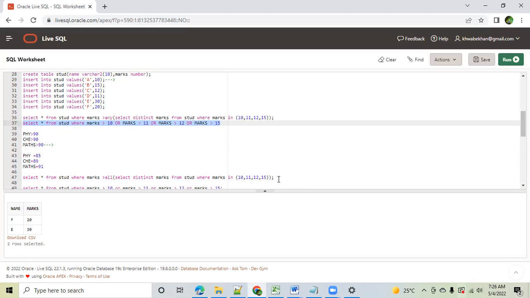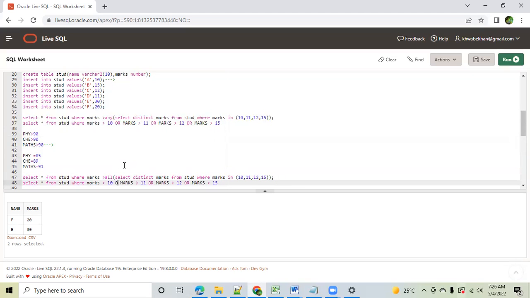Similarly, this query is equivalent to this one. Okay, any question, guys, on this? Any and all, simple? Yes, no question from my side. Perfect.